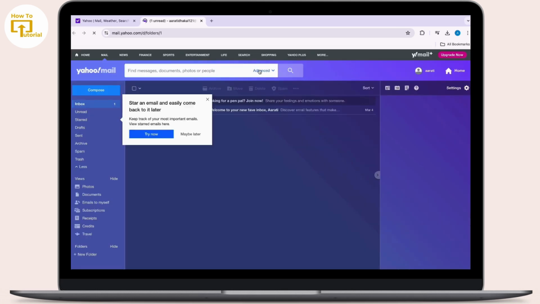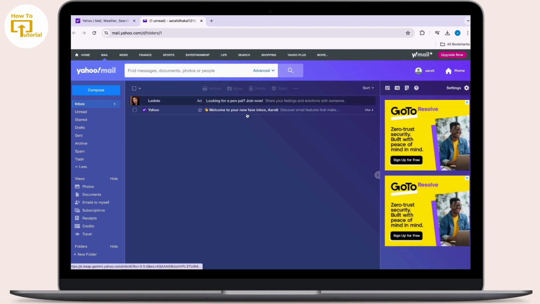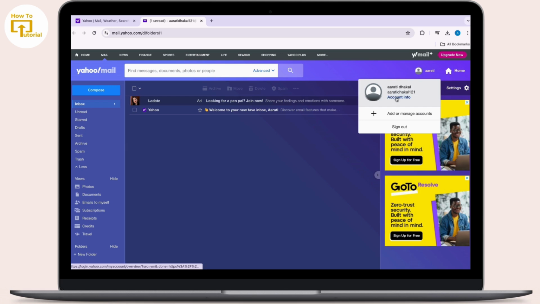Once you're inside Yahoo Mail, simply tap on your name option available in the top right corner again. You can see there is your name icon available right next to the home icon. Tap on it. After you tap on it, you'll get to see the view account info option available right below your email.